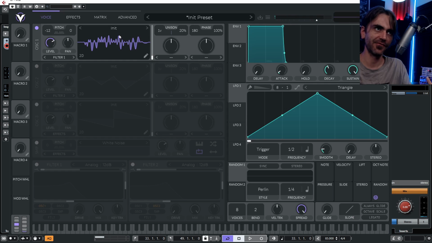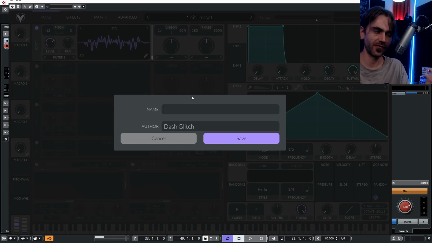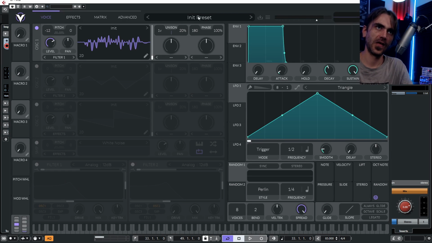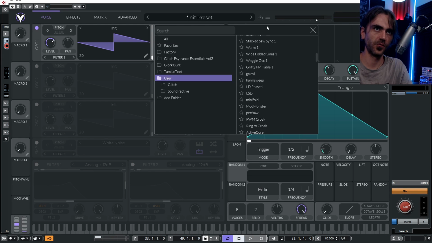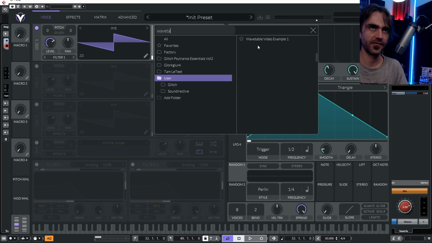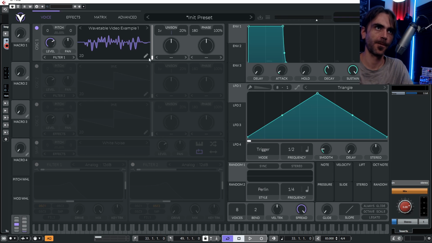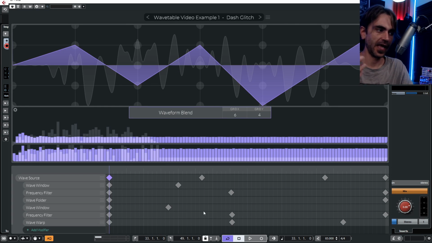And when we save this, so let's say for example save to wavetables, let's call this wavetable video example 1, and we go initialize patch, and then we go user, and we can actually search wavetable video example. We can open this up and you'll see that it retains all of the non-destructibility.